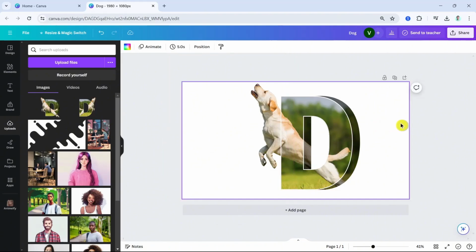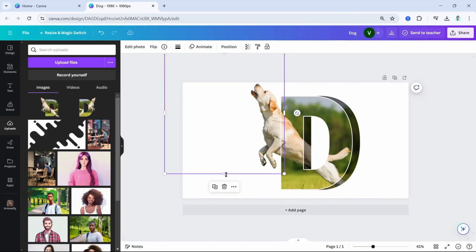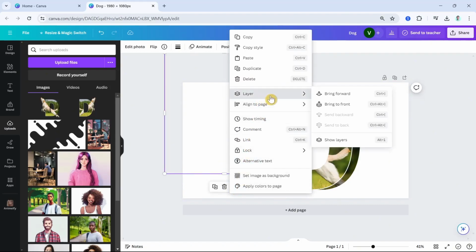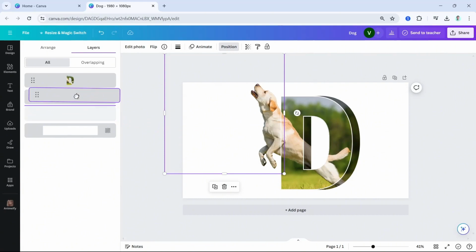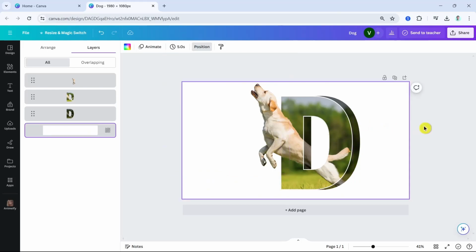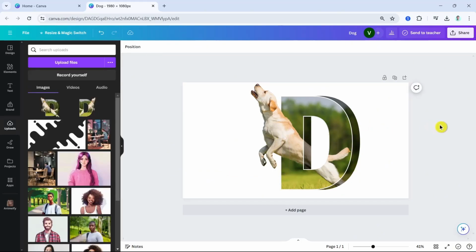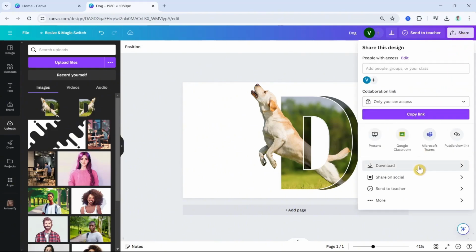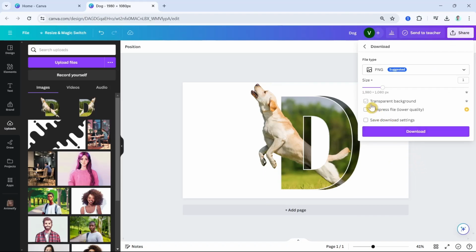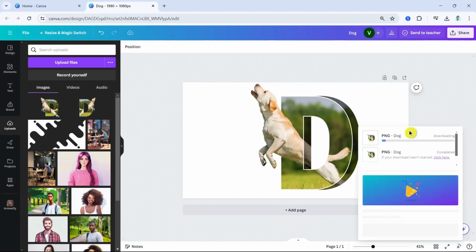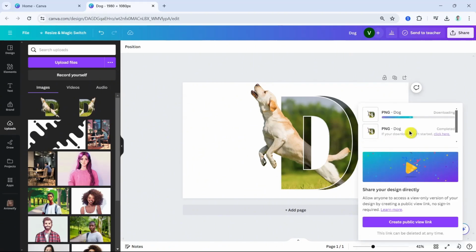Then as you can see, we have the line over here. So what we can do is select the image, go to layer, go to show layers, and put the image at the very top like this. So as you can see, we have just created this letter design. Next, click on the share button at the top right, click download, check this transparent background, click download. So you have to wait for a few seconds here.